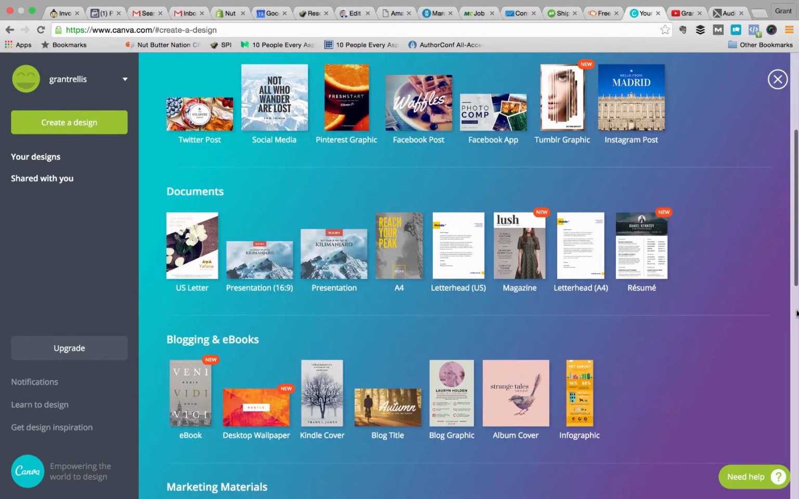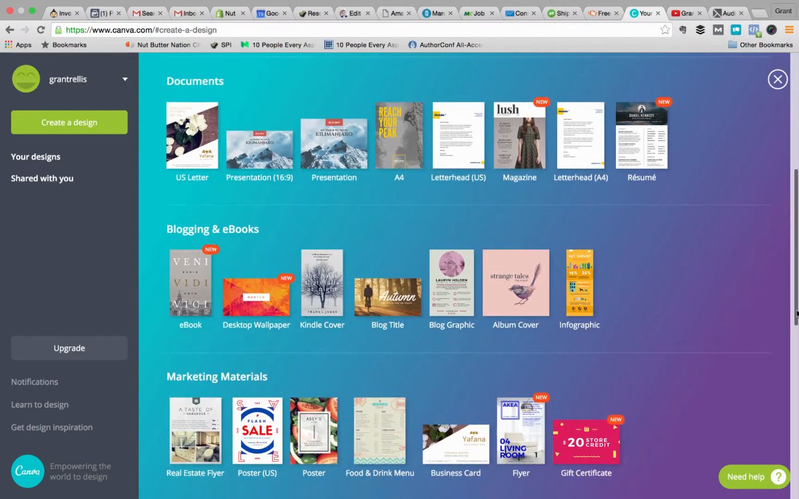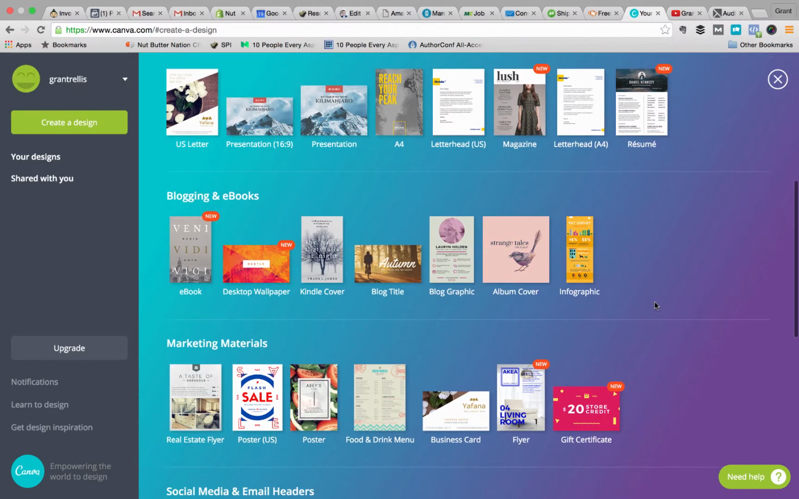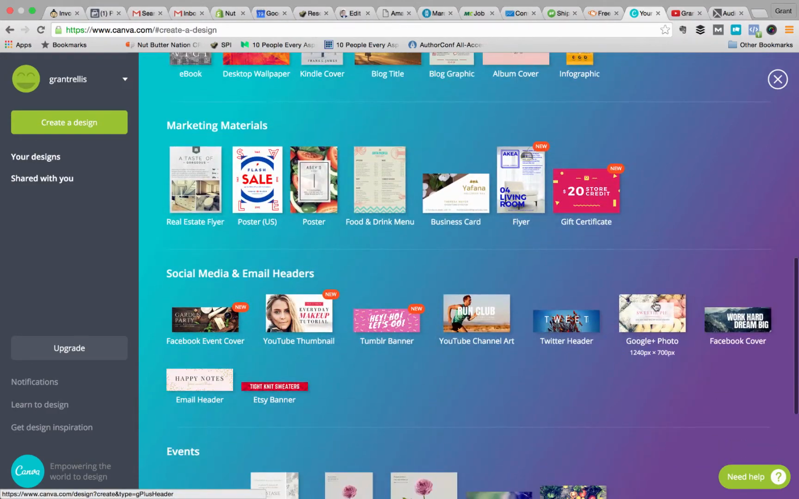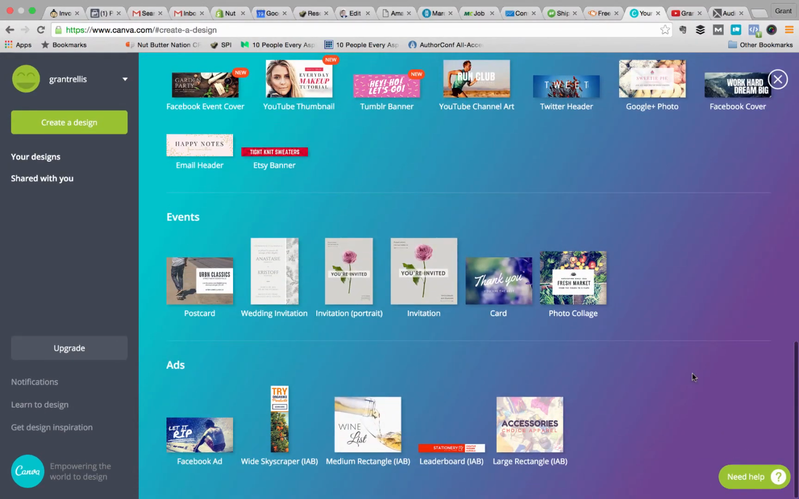And it goes all the way down here, everything from documents to book covers, which I actually used Canva to design the initial version of my new book cover, which will probably change, but it was great to give me a placeholder image. Marketing materials, basically everything. I mean, it's really kind of amazing.